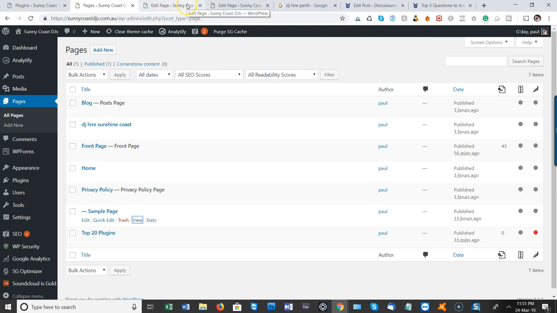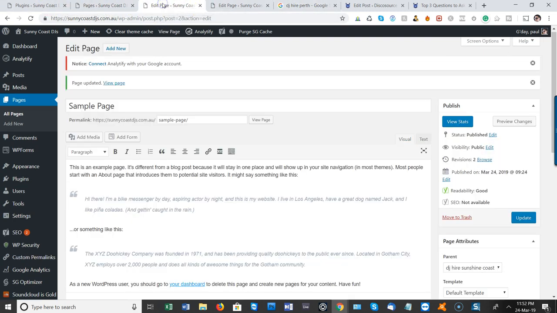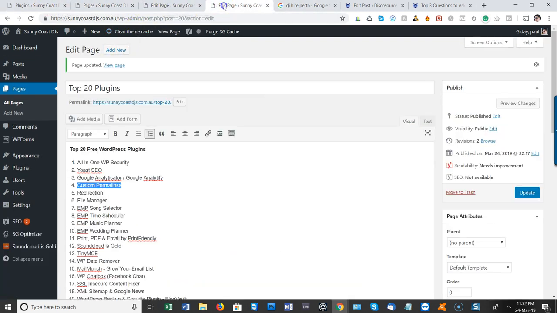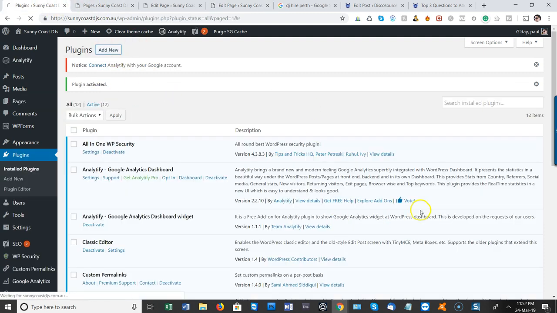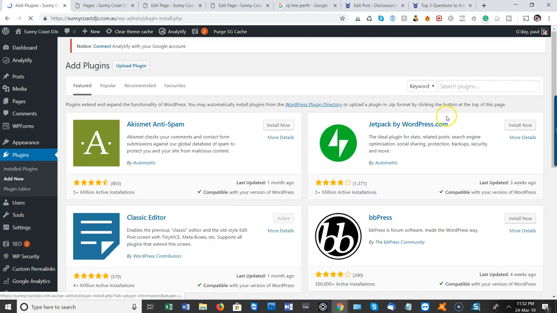But on the URL, you want to delete the word services in the permalink, and so that's essentially what the custom permalinks plugin will allow you to do. Okay, next plugin is redirection. I'm going to go and install this one also. Now, redirection is for setting up redirections.